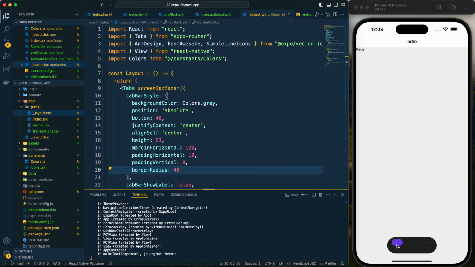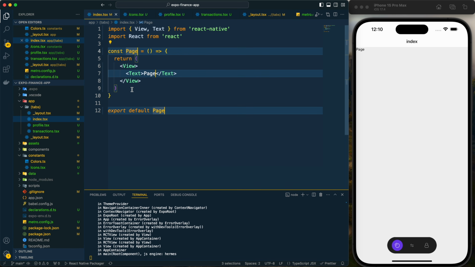So it's looking good, but the icon is barely visible. I need to provide padding bottom separately. So now it's looking good. Now we need to provide styling for few other things also, but for that let me provide a background color here.